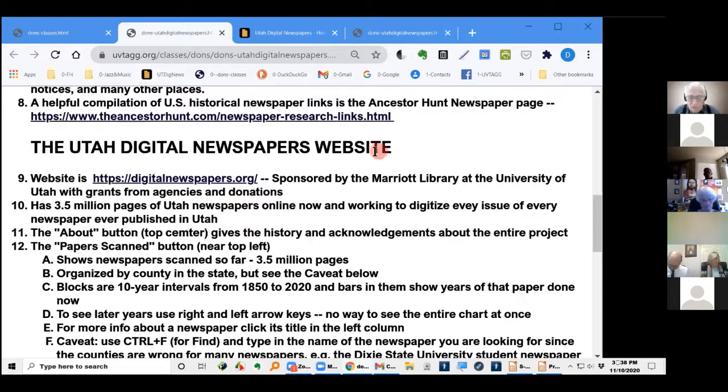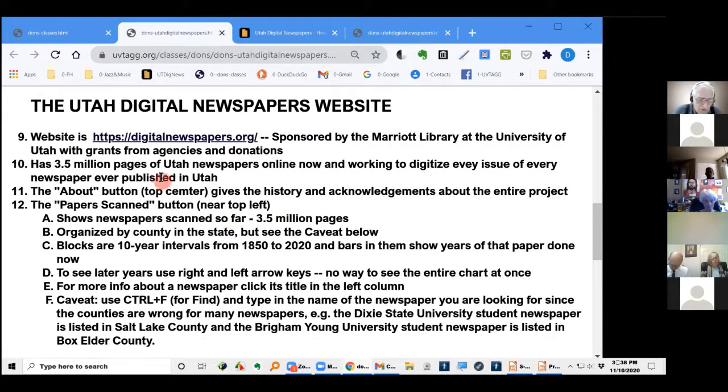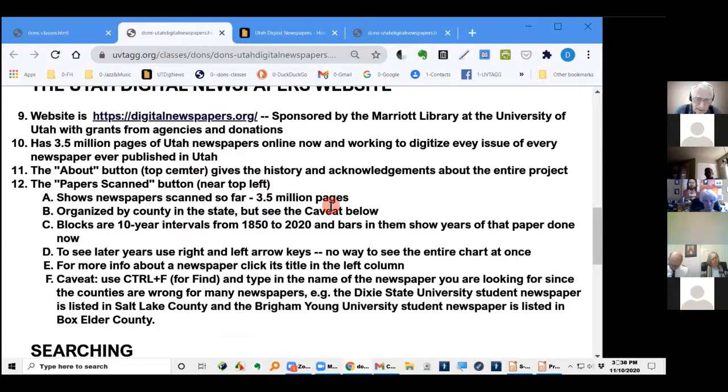The Utah Digital Newspapers website, here's the information about it. There's the actual website, right there where I'm circling around, and you can see my big red dot around my cursor. We'll come back and look at that here in a minute, and the information about it. There's information here that we'll be talking about. We're going to go through some of this stuff in detail, but looking at it online, so we'll actually see it online.